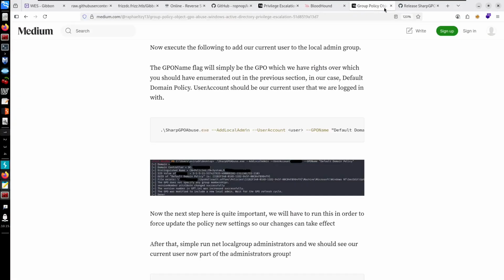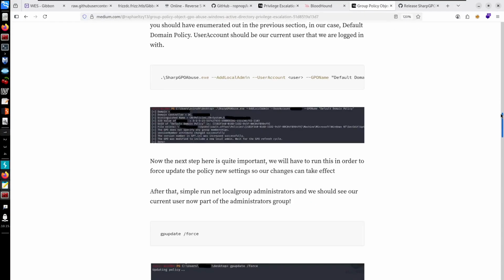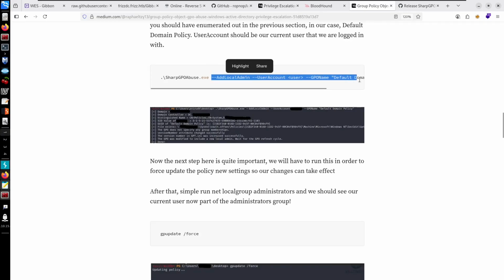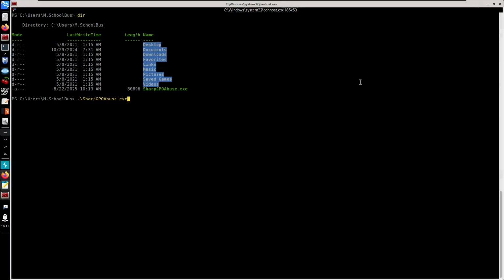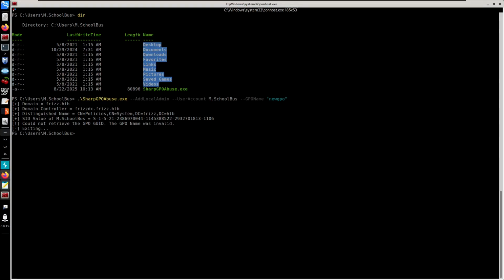So I'm going to go back to that Medium page again. I'm going to be using the add local admin user account, which is going to be for m.schoolbus. And with the GPO name for new GPO. Do we not have?